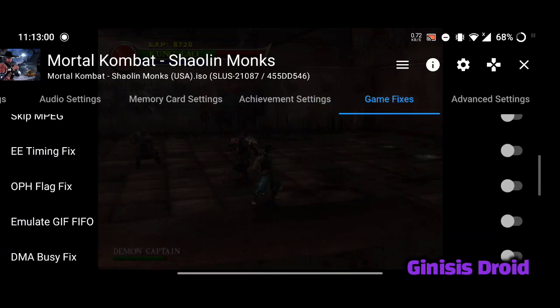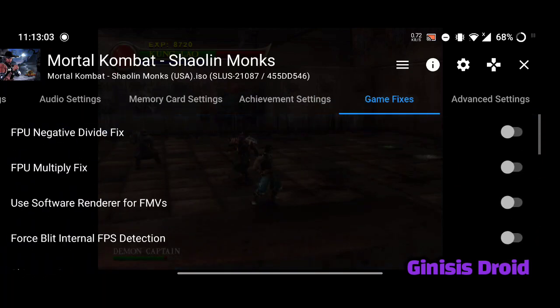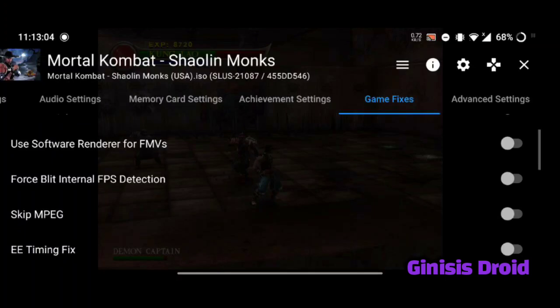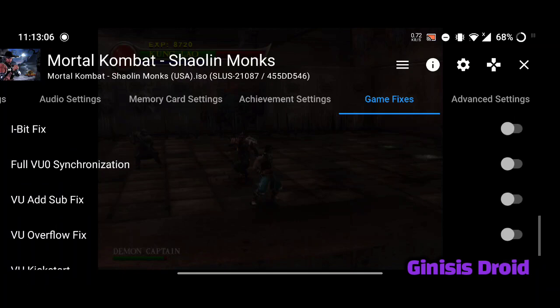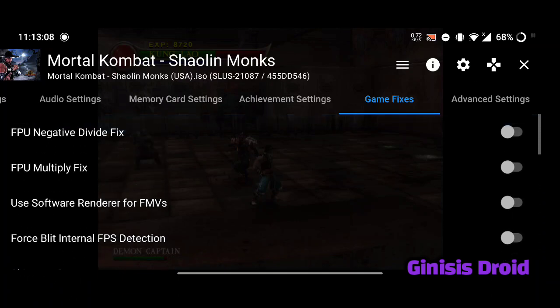Next we have game fix. There are many options here. This mostly helps with the graphics glitches or some other issues, but for this game we don't need to select any of this. Now to the final section.